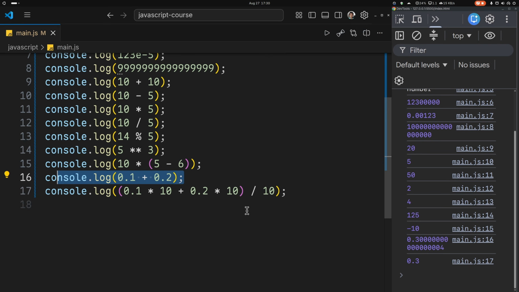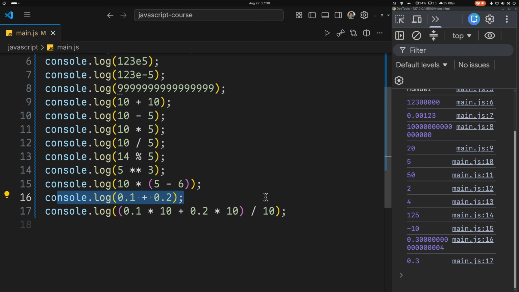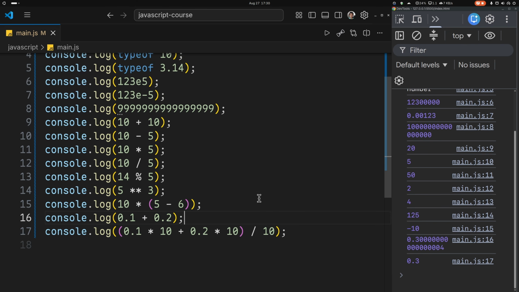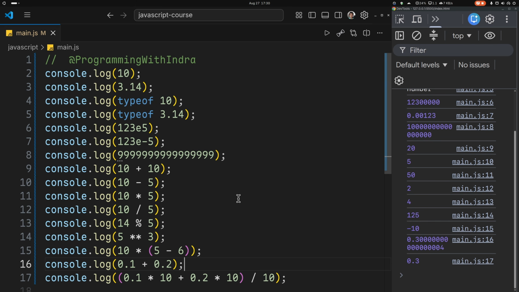These are all of the things I wanted to show you regarding JavaScript numbers. In this video we have learned about the numbers in JavaScript.